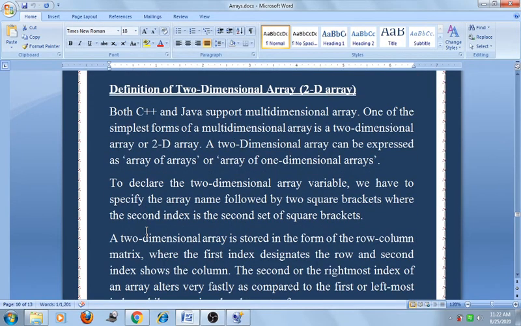Now the next type is the definition of the two dimensional array, that means the 2D array. Both C++ and Java support multi-dimensional arrays. One of the simple forms of a multi-dimensional array is a two-dimensional array or 2D array. Multi-dimensional array means it contains multiple subscripts or multiple dimensions, so it is called a multi-dimensional array. A two-dimensional array can be expressed as an array of arrays or an array of one-dimensional arrays.